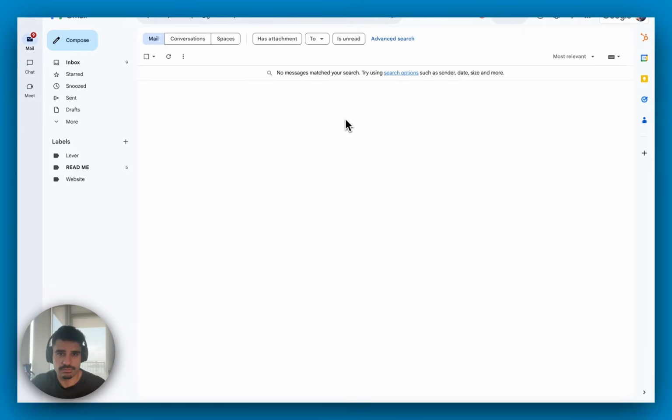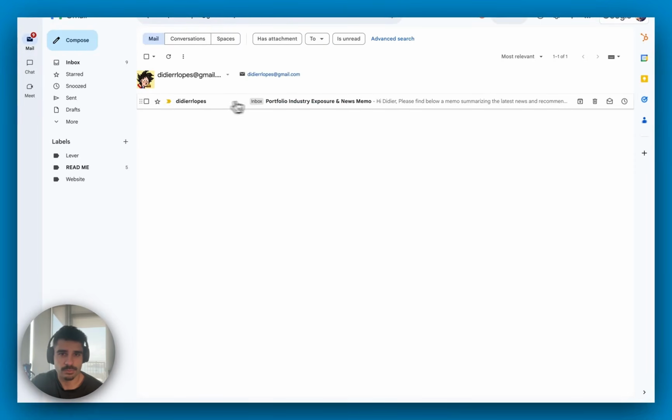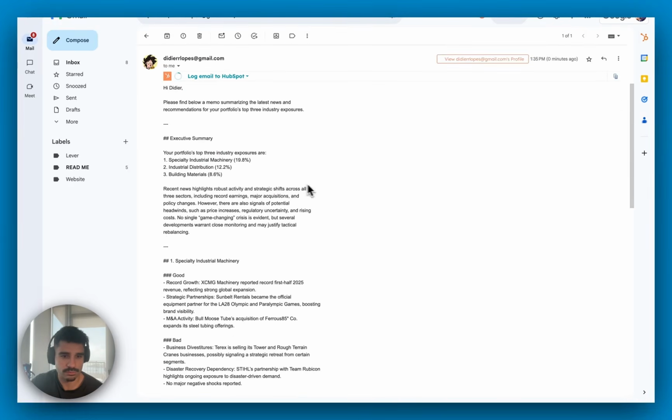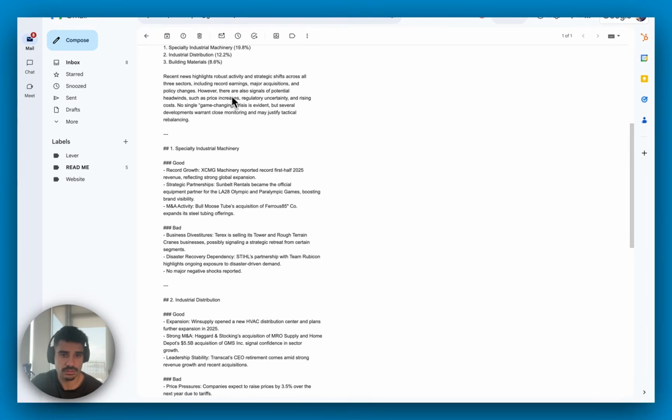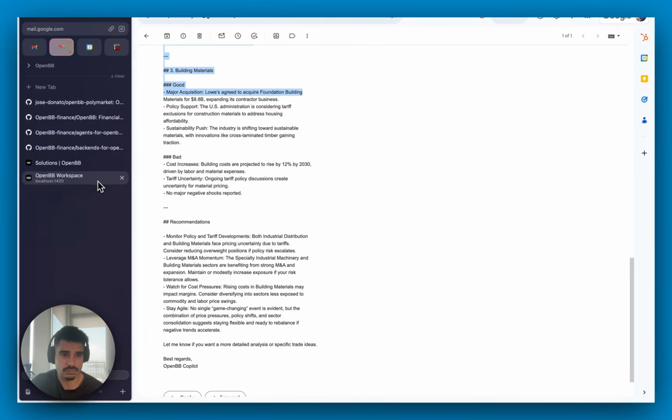Let me refresh this page. There we go. Portfolio, industry exposure, and news memo. Of course, this can be improved, the styling, but it's basically all the context that it was there, which is great because it's essentially what I wanted.